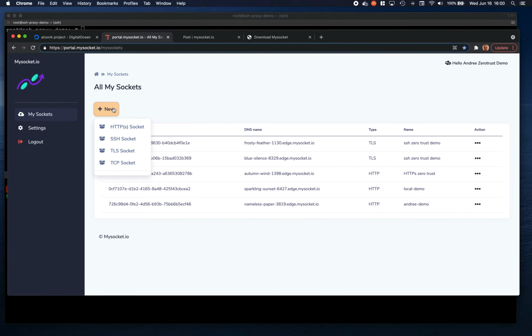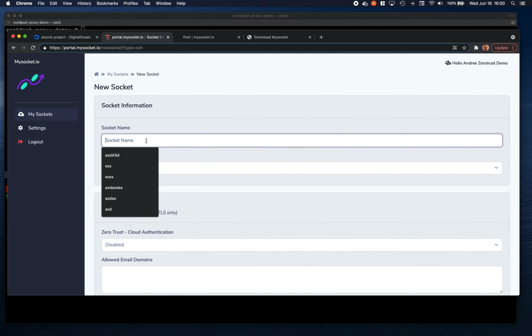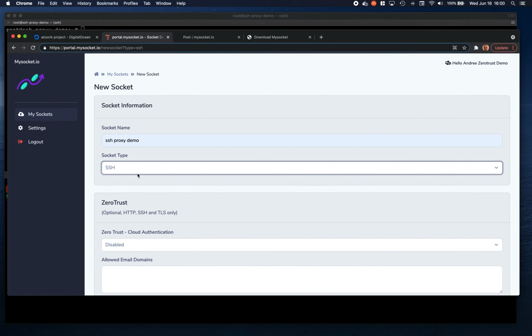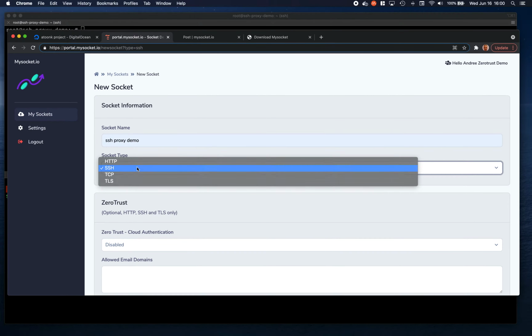This is how it works. You create a new socket. As you can see, we now have sockets of type SSH. I'm going to give it a quick name. So, proxy demo. Okay, so you need to select SSH.